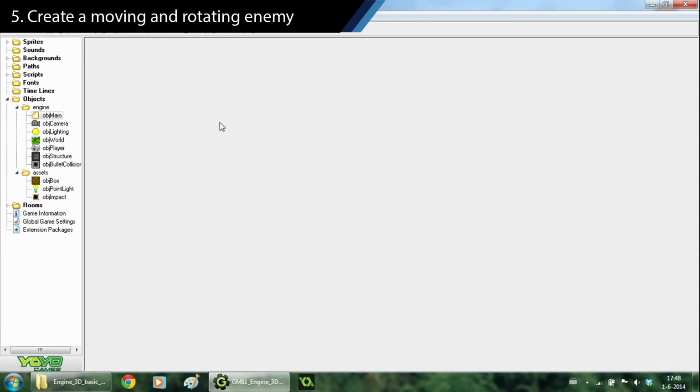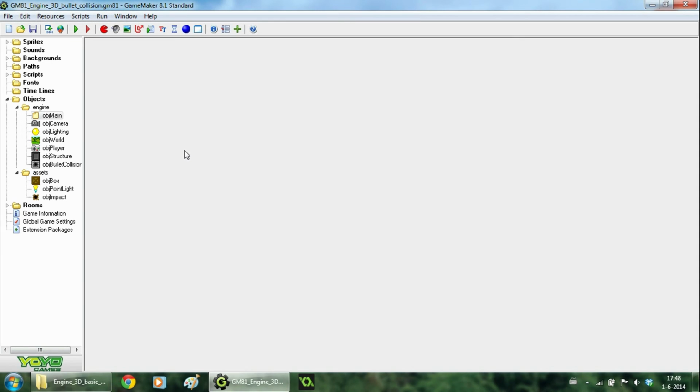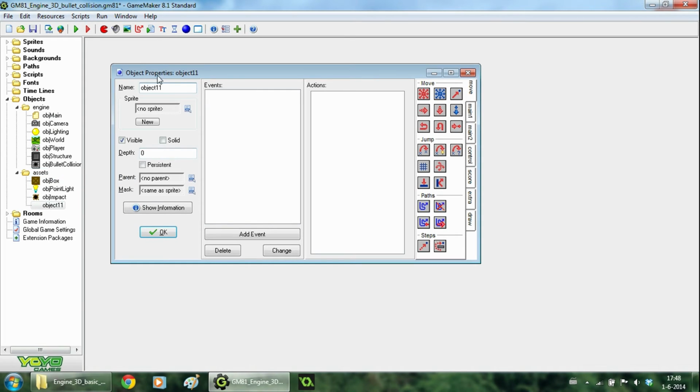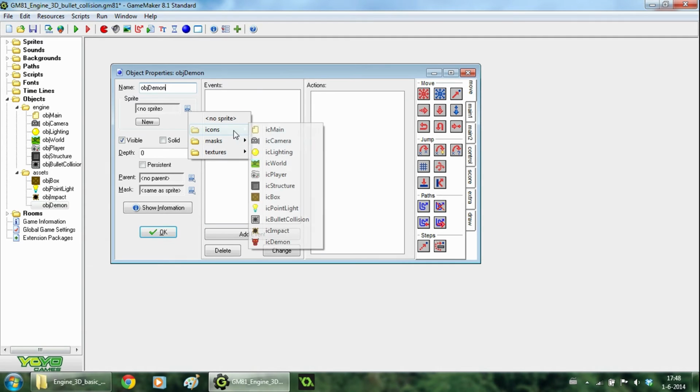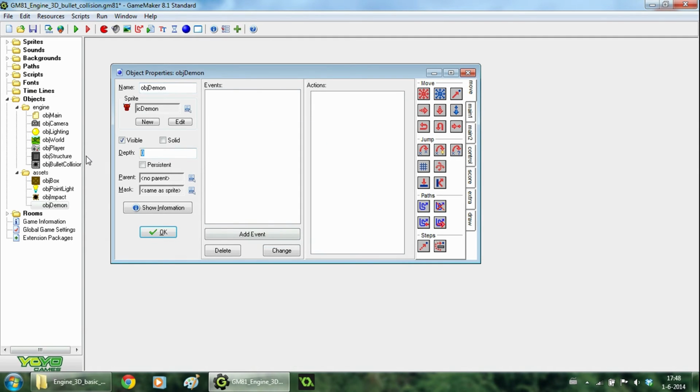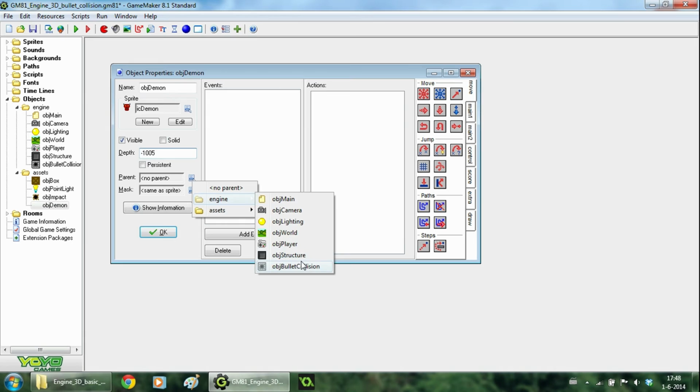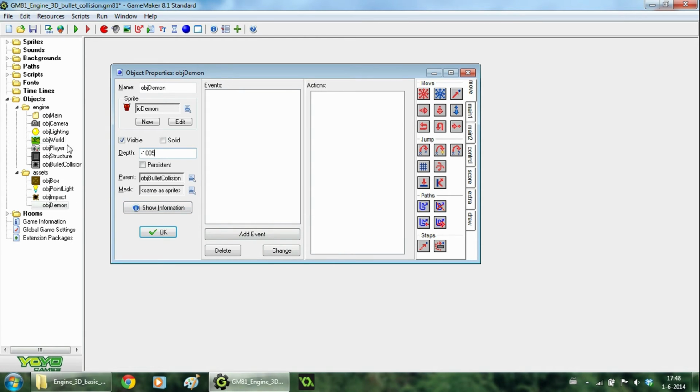Now it's time for step 5, where we create a bullet collision model which can move and rotate around. First I will show you how to create a very simple character. So create a new object and call it object demon. Then change its sprite and make the depth very low, like 1005, and change the parent to object bullet collision as we did for the boxes and the world.